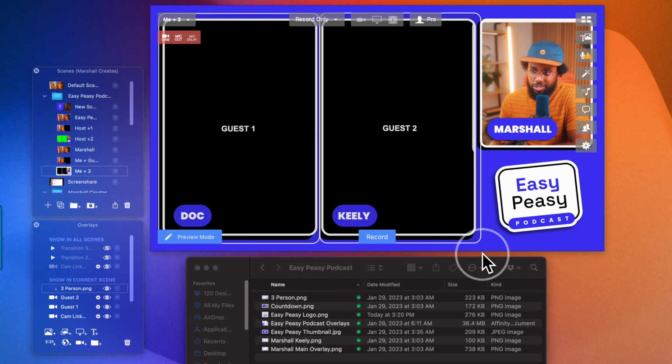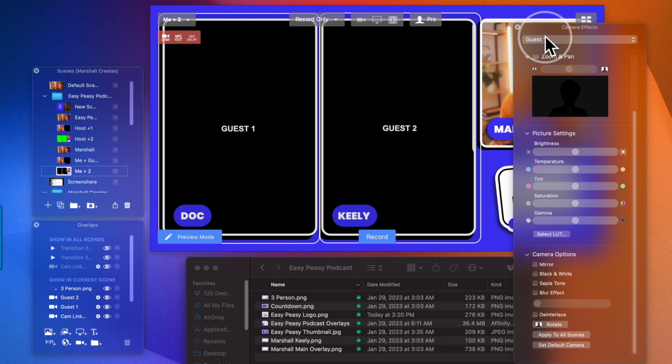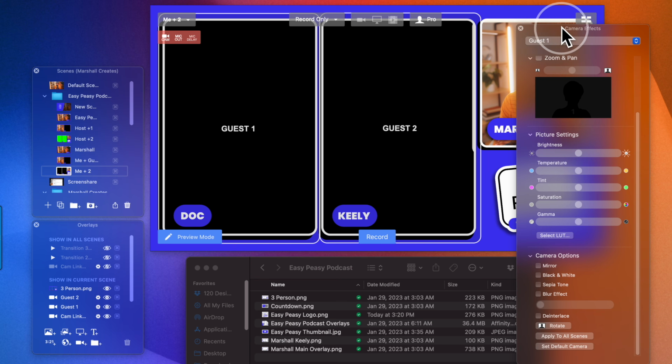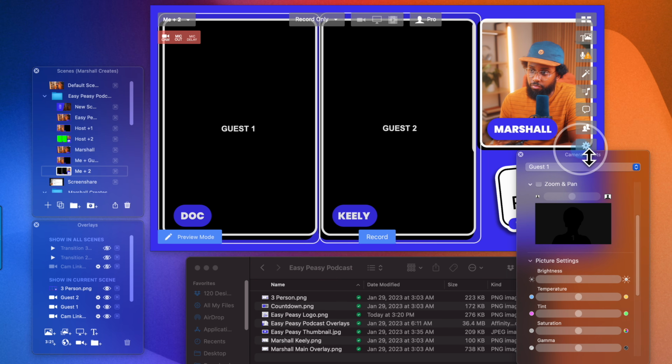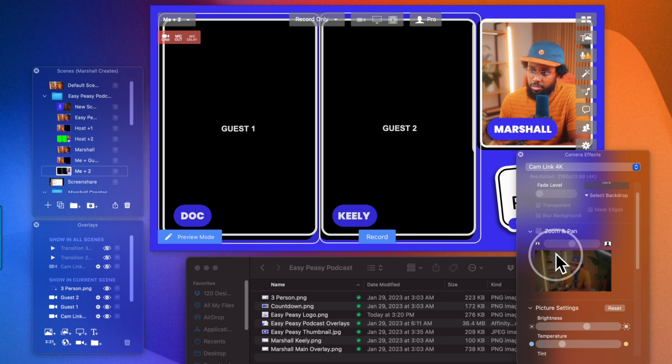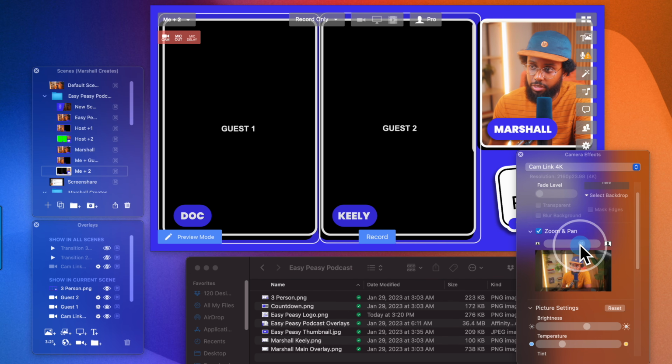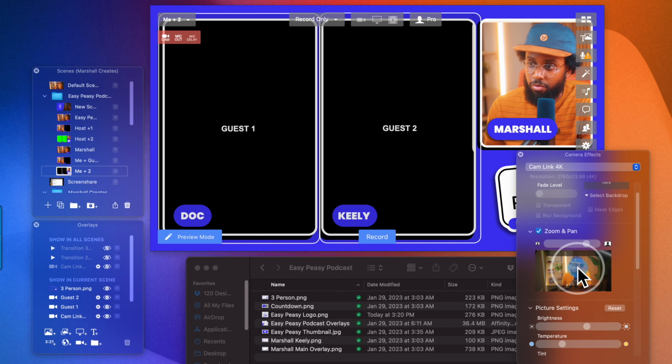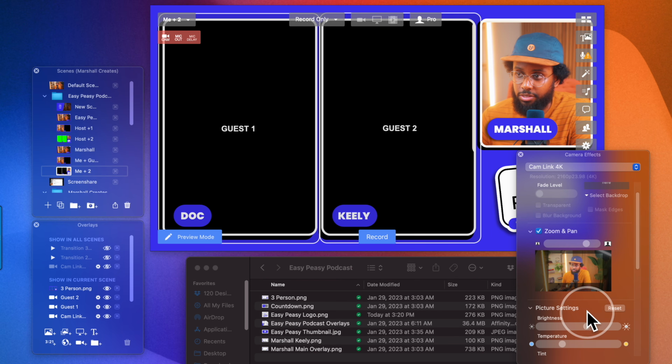You'll see these lines here, but it's just to show you the bounding box of these 2 overlays. And check this out, y'all. If I wanted to zoom into myself, I would go to my camera effects. Select my cam link. I'm going to zoom in. And I can adjust my framing. Gotta love it. And that's it, y'all. Now I have fully functional scenes ready to be used.